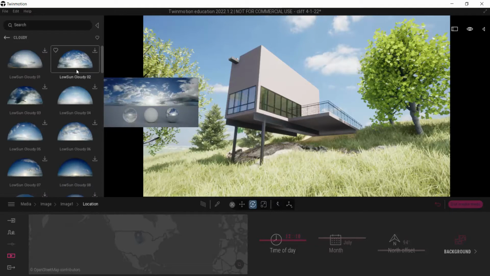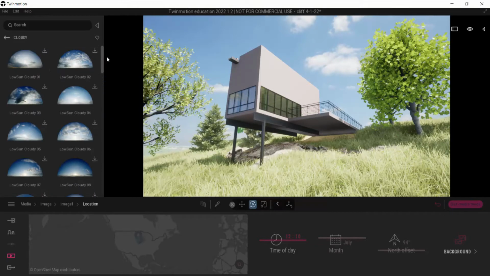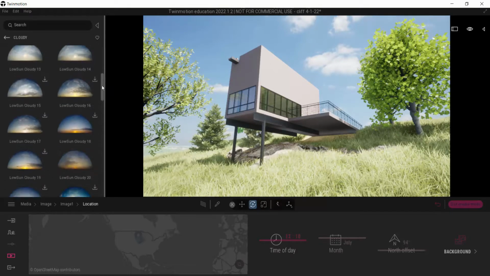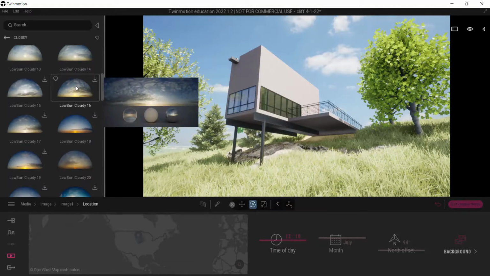There wasn't enough drama there, by the way. I want more of a low sun. Let's see what we can find. There we go. Yeah. Low sun, cloudy, 16. That one seems really exciting. Okay, so to apply that, I'm going to hit my download button. And come on, Wi-Fi. That's not too bad. It's going to take about 30 seconds, it looks like. Maybe a little bit more.